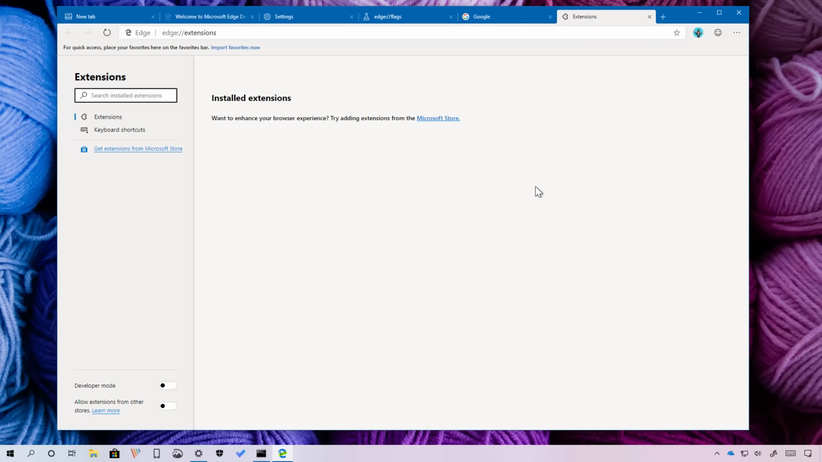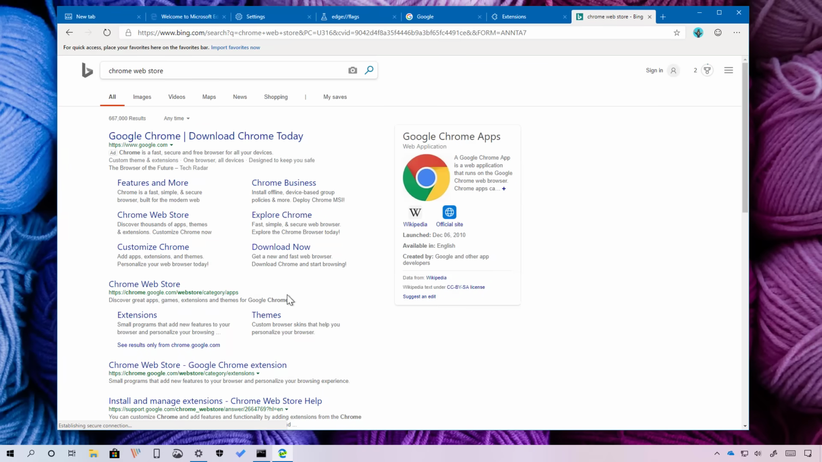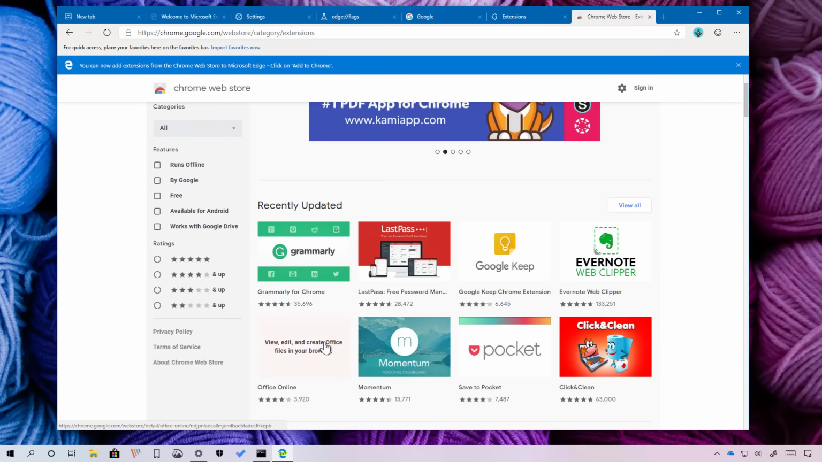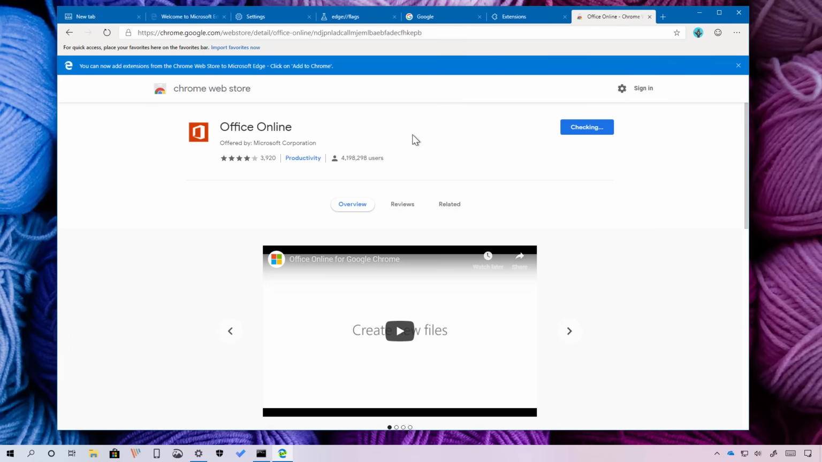Of course, the Chromium version of Microsoft Edge also ships with support for extensions. In addition, this browser also supports Chrome extensions from the official Chrome Web Store. You just need to enable this option and then go to the Chrome Web Store, find the extension you want, and then you just add it like you do on Google Chrome.